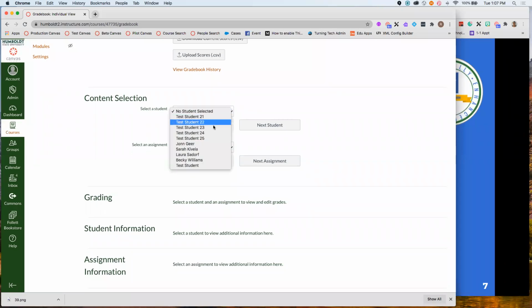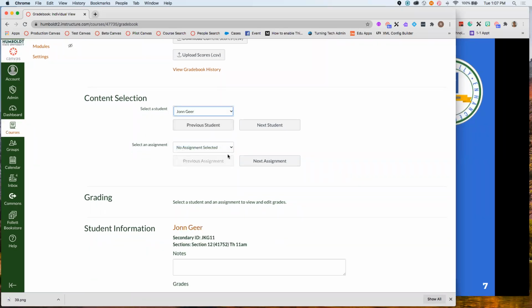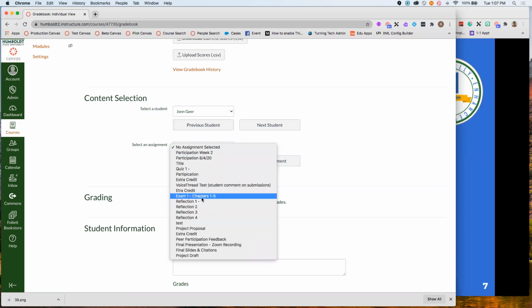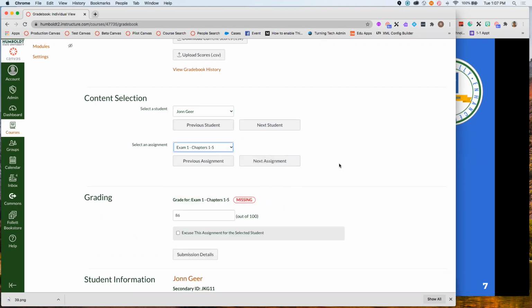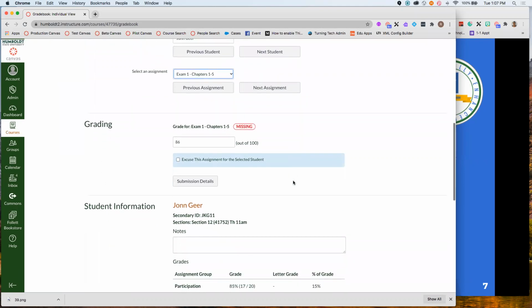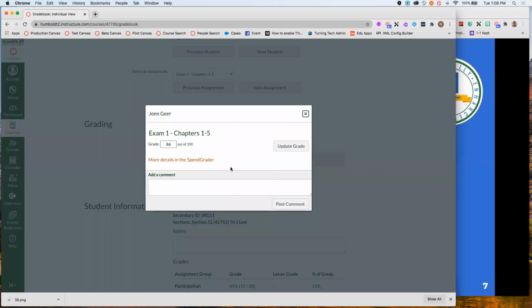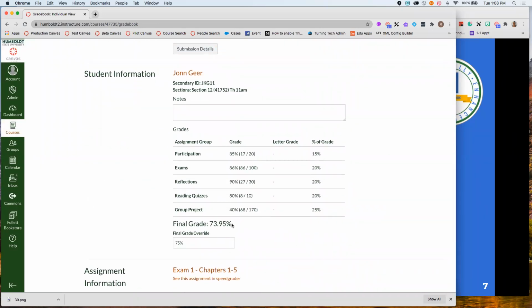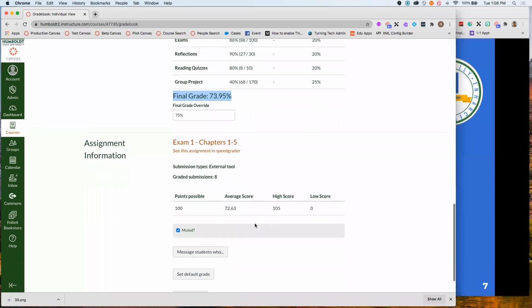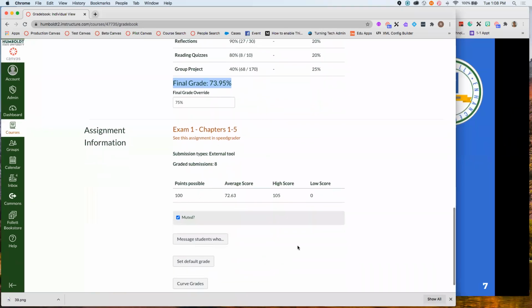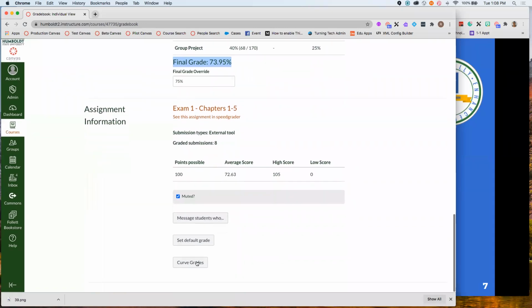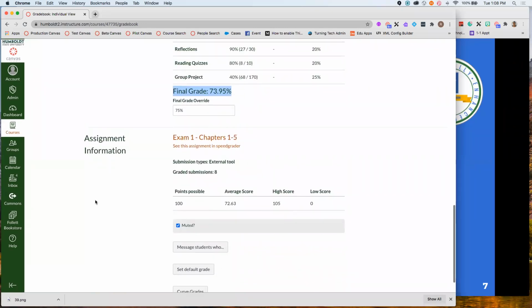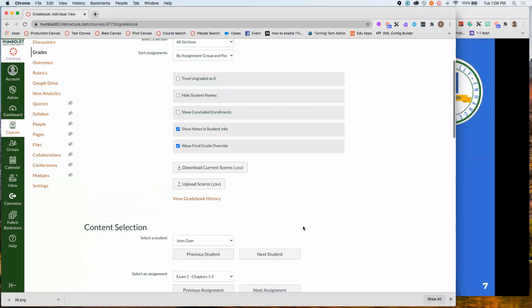But down here, you can select a particular student and you can select a particular assignment. Maybe you're in office hours and you want to view this assignment just as an individual view. You can view the submission details here and you can get to the Speedgrader. So this is just one way of viewing this student's gradebook. You can view their category totals here in this view, and there's some more information about this particular assignment down here. So that's the individual view.